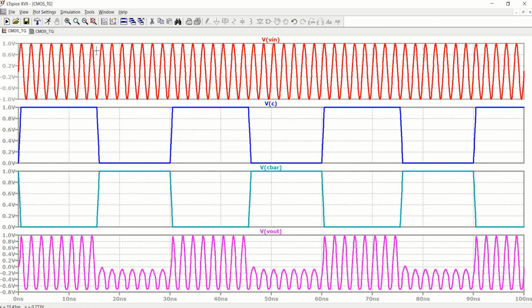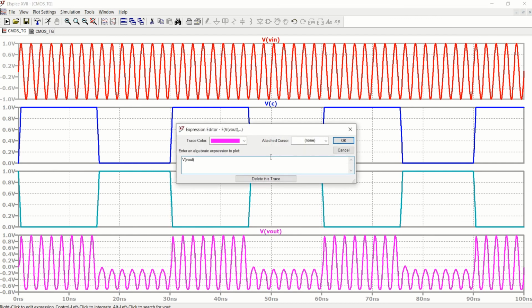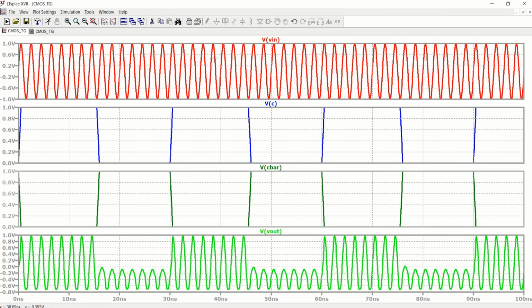So in the layout also, whenever the control signal is high, it passes the signal, whether it is a pulse or a sinusoidal, only this signal will be passed. Whenever the control signal goes to zero, the output becomes a high impedance state. This is how you perform the simulation. You can change the colors of your choice. Okay, this is the simulation of a transmission gate.